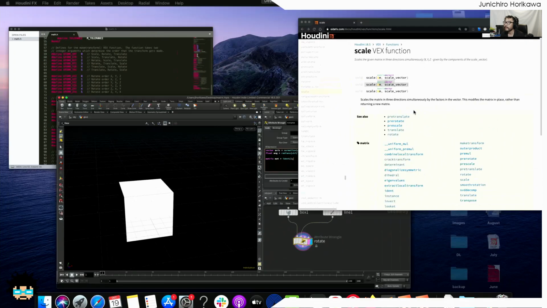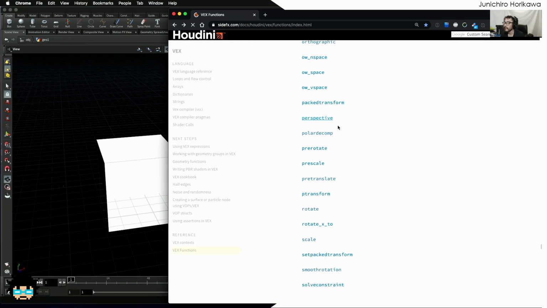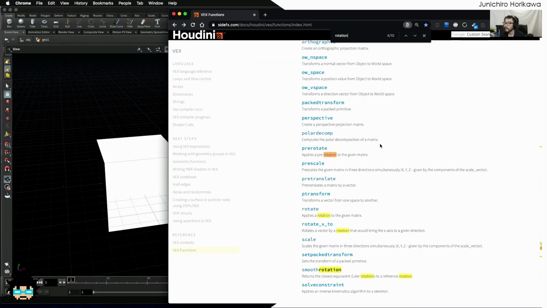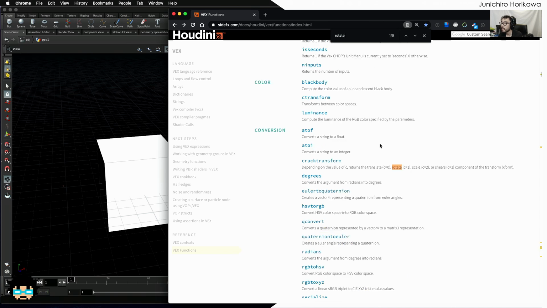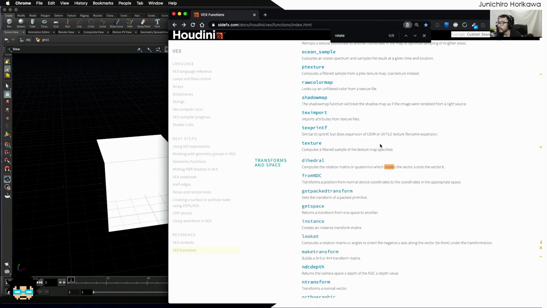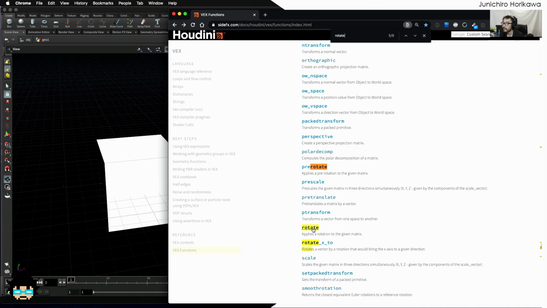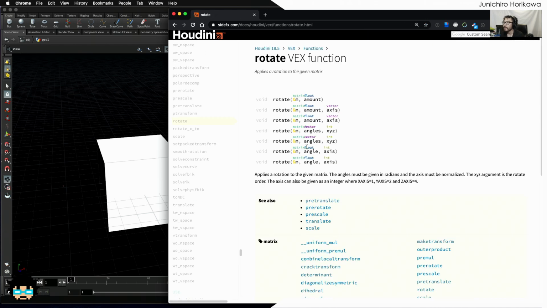Now let's go back to the VEX function page and see the rotation function. Rotate. And there's a function right here. This rotate is used to rotate the matrix by an amount of angle around the axis. There are other options here, but I'm going to use these parameters. The matrix is the first parameter, the second is the angle in radians, and then the axis for the rotation.